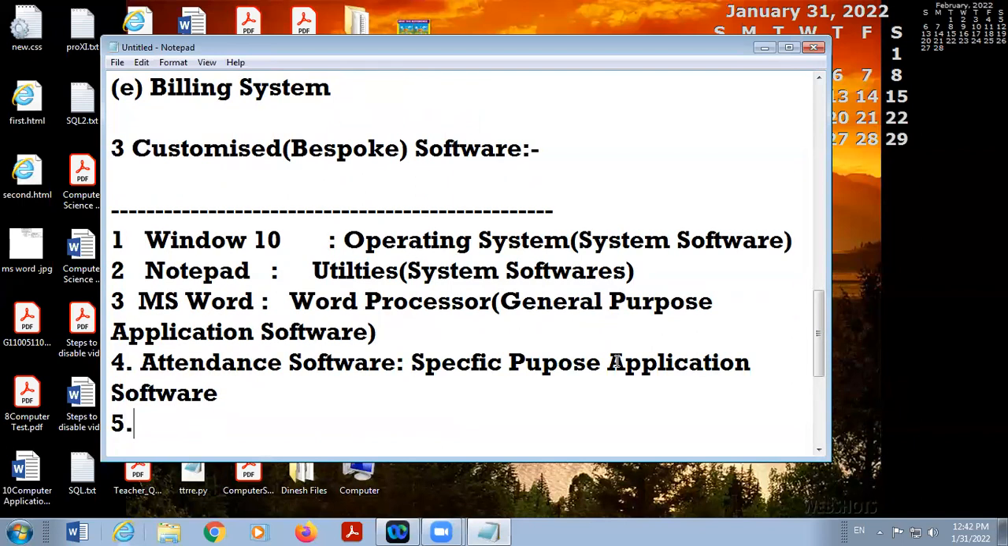Then number five, next is online banking system of SBI. Billing system. No, banking system, beta. Yes, there are big software. These are called your customized software.